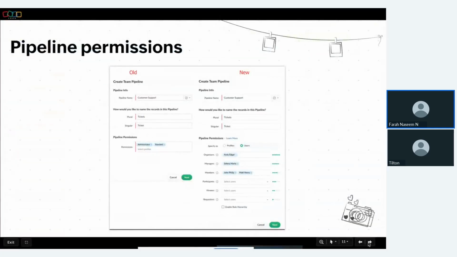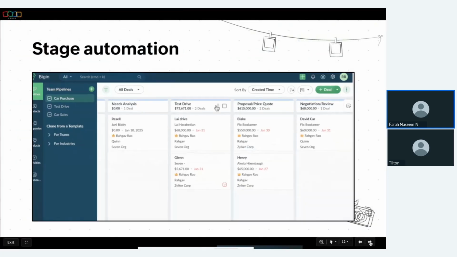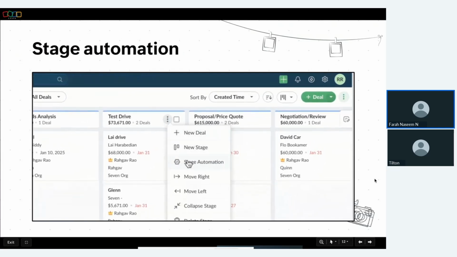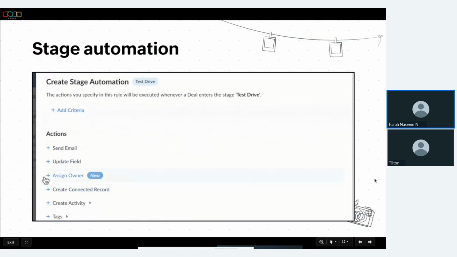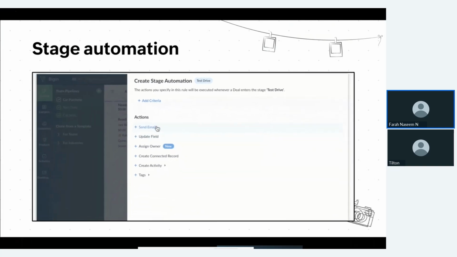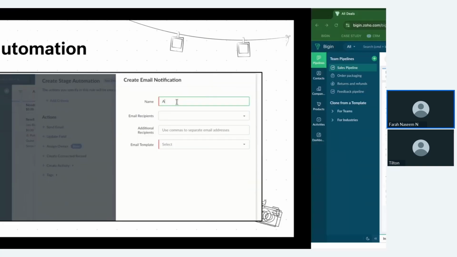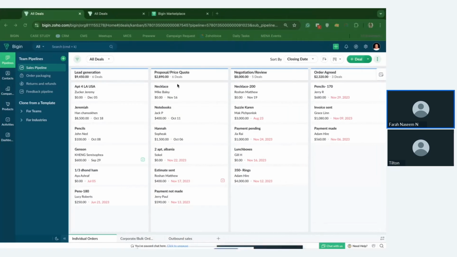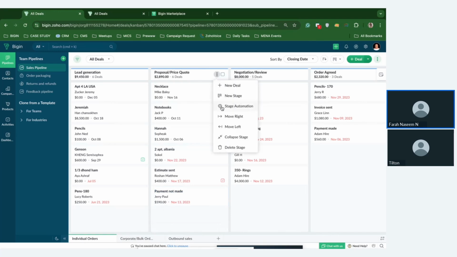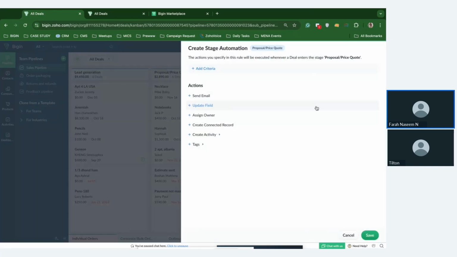Now moving on to the next feature which we use at Ace Gifting is stage automation. Stage automation is really, really helpful at Ace Gifting, because we set automatic triggers. Let me show you how. Let's say I want to set a trigger in the proposal stage of Ace Gifting. Every time a lead comes to this stage with an order value of more than $500, I want to set a task for my users so that they don't miss out on these valuable deals.